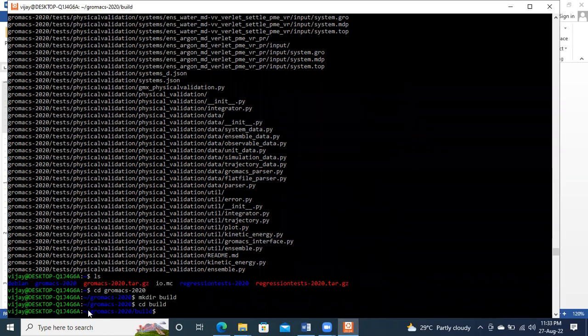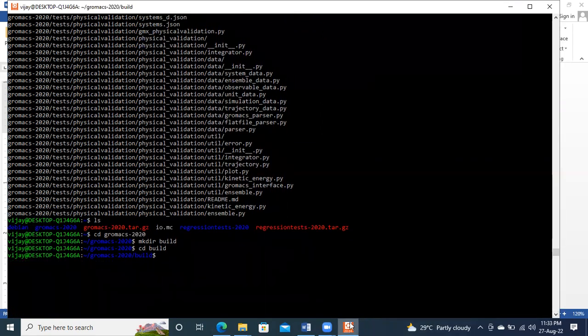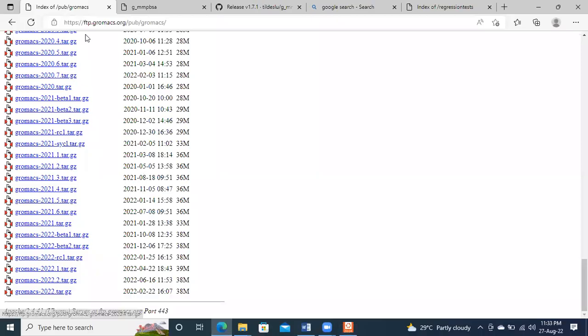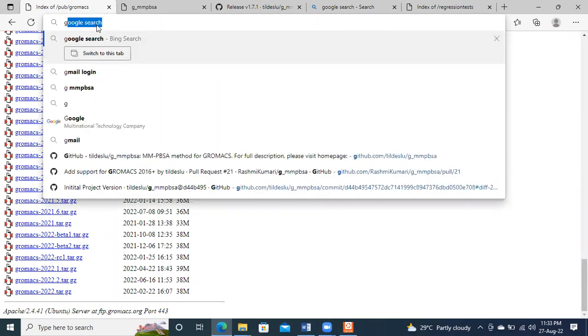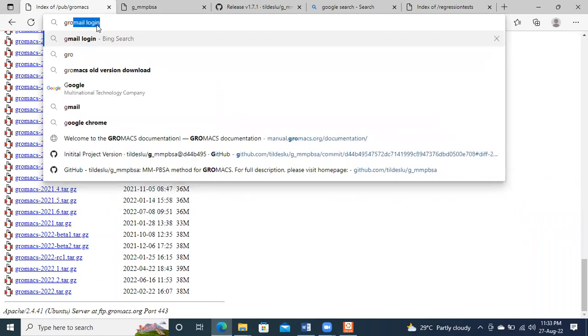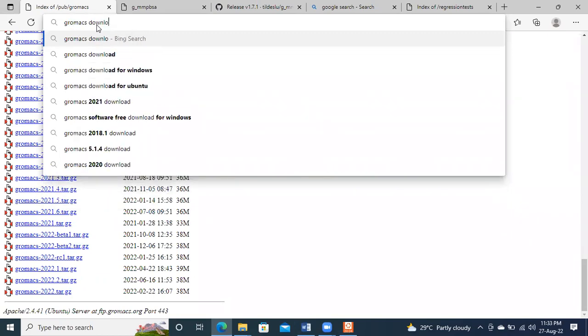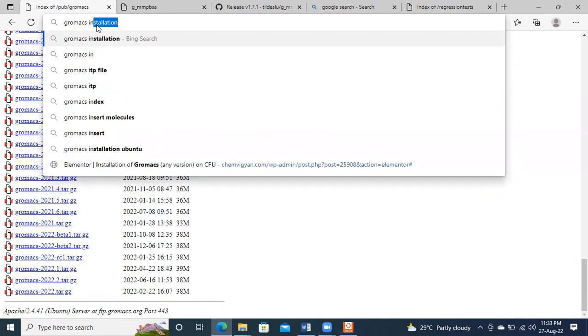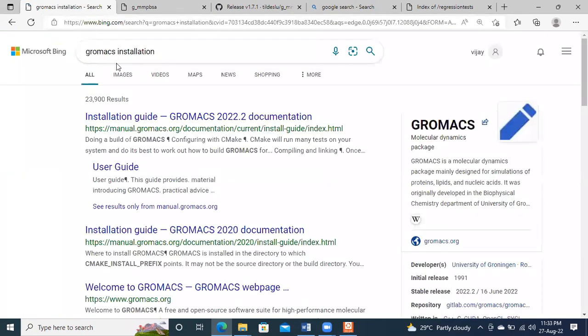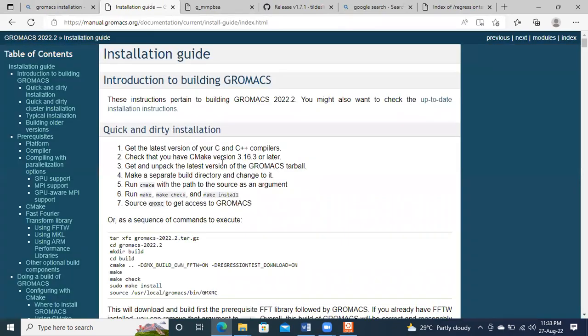Now we have to compile using the make command. So what is the basic difference from the routine installation? Just see here, I am showing the basic difference. Type Gromacs installation and press enter. This is the latest manual, and you can also go for the older manual, but the routine installation only comprises these two commands.